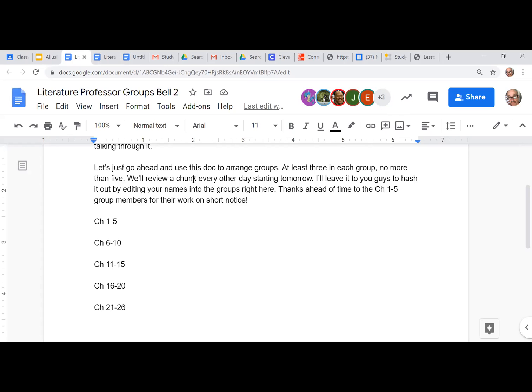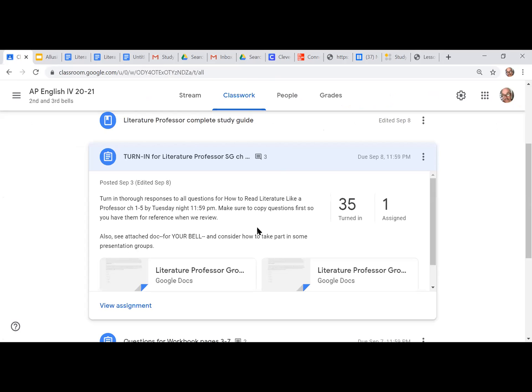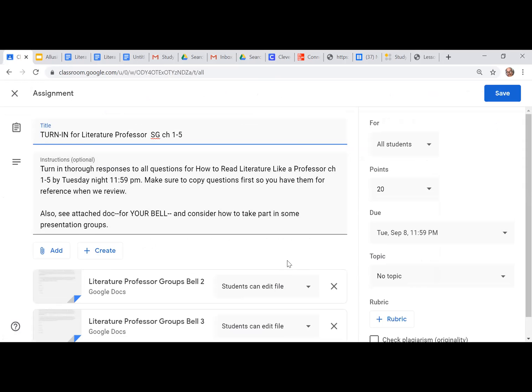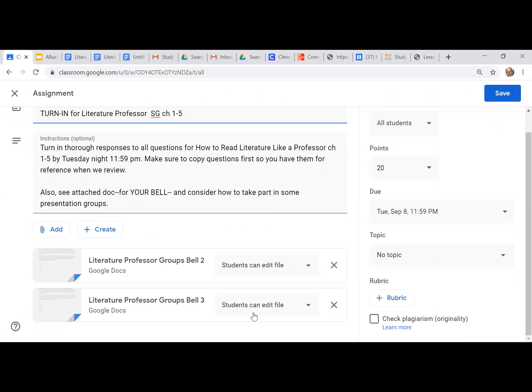I don't have access to edit the doc. Really? Is that why nobody's typing anything? Let me look at my settings on that. Students can edit file. Why isn't that working? You guys see what I'm seeing? I've got it on students can edit file, so I don't know why that is happening.